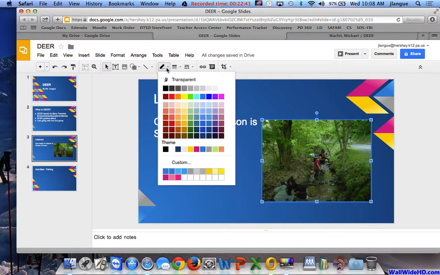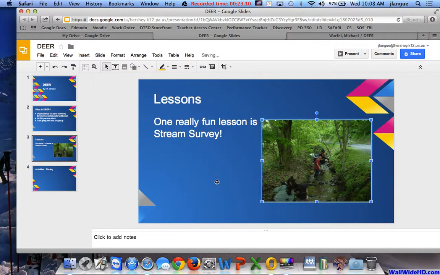Now, when I click on the pencil line color, it gives me colors for my border. Everyone look up at the board for a second. The colors up at the top are your basic colors. I strongly recommend using the colors under theme and custom. Why? It matches the other colors on your screen. So for instance, the pink and the yellow stand out really well on this slide. I'm going to use that yellow as my border.